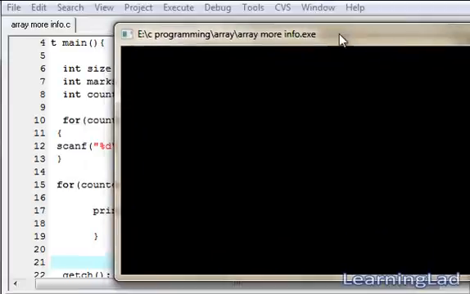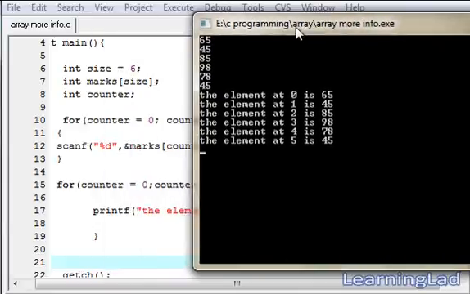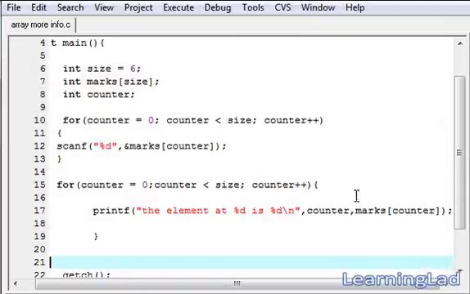So now we're gonna enter the values like 65, 45, 85, 98, 78, and the last value is gonna be 45. So hit the enter button. So here, as you can see, the element at position 0 is 65, then the element at position 1 is 45. Then 2 is 85, then 3 is 98, 4 is 78, 5 is 45. So close it.